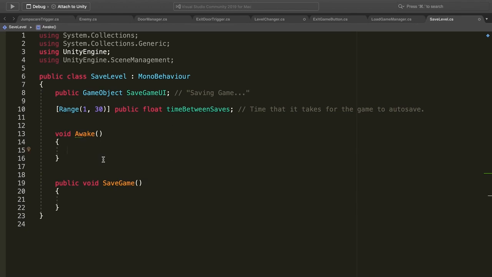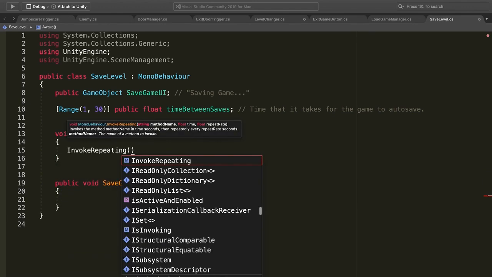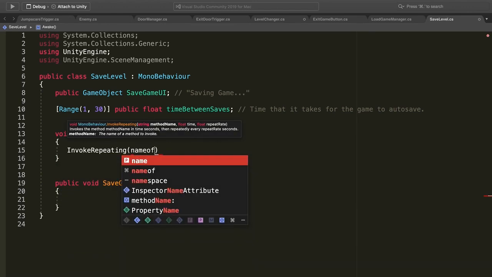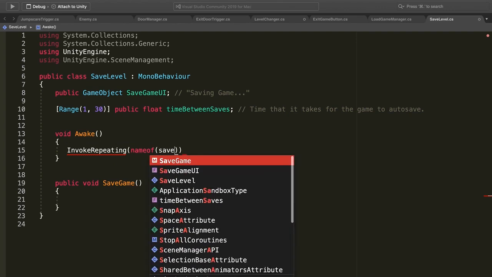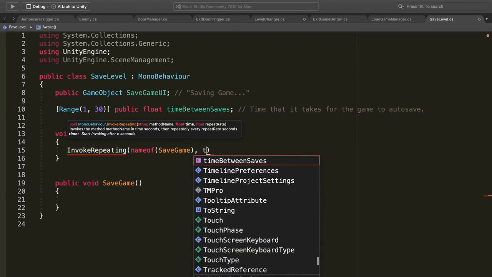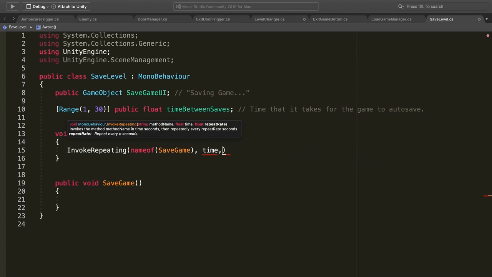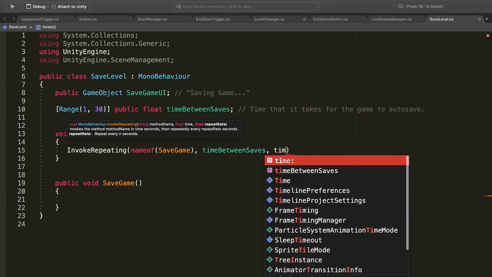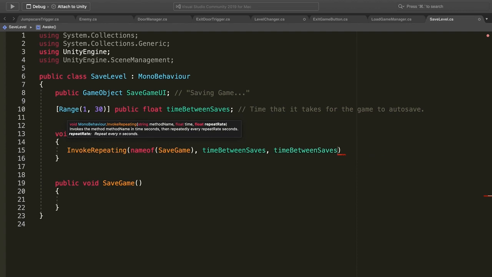Next, we're just going to come over here to our Awake function and say InvokeRepeating. Nameof, open parenthesis, SaveGame with no parentheses after it. And now for our delay, it's going to take timeBetweenSaves, time to start it. And it's going to happen every timeBetweenSaves seconds.